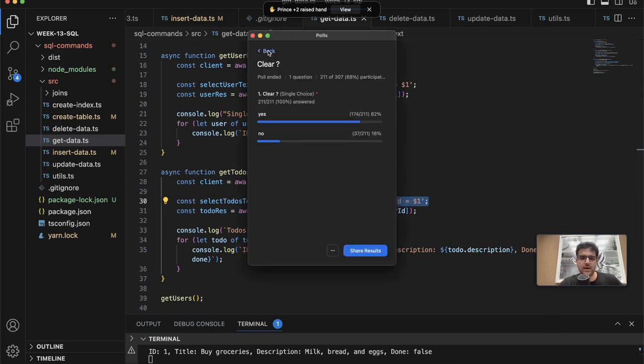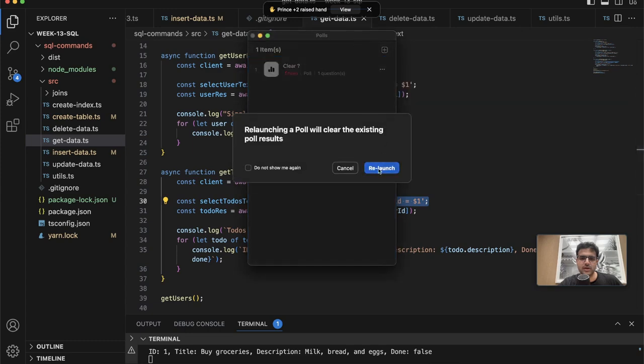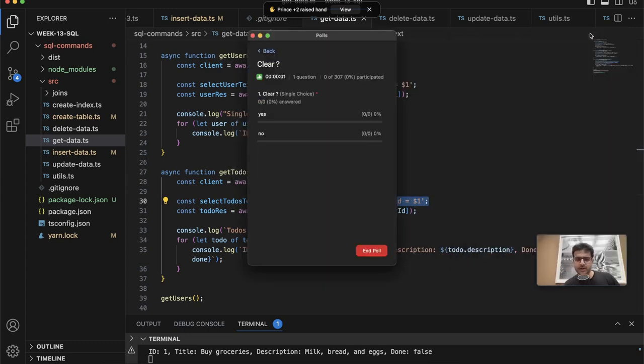Let's do a poll and see if we're going too fast or if we're good to proceed. Let's keep it at 85%. And if 85% are good, we will proceed.